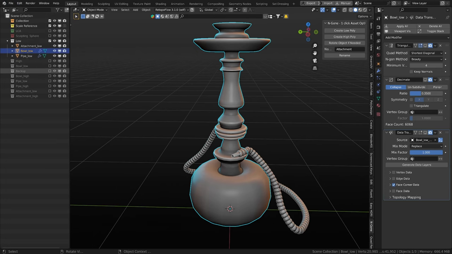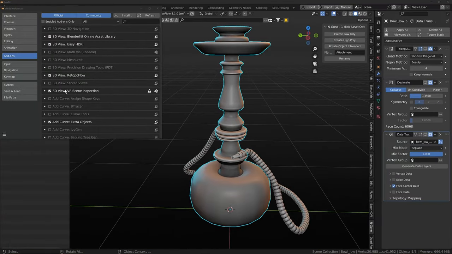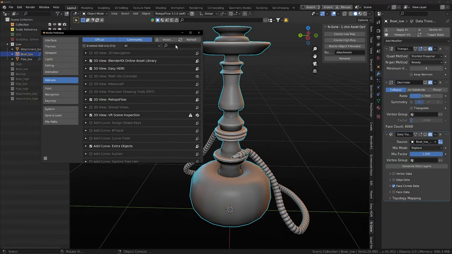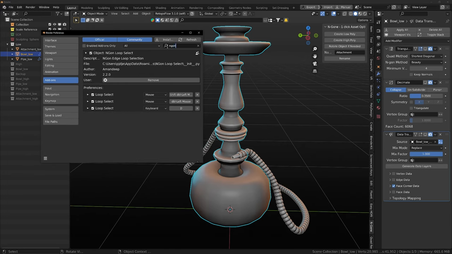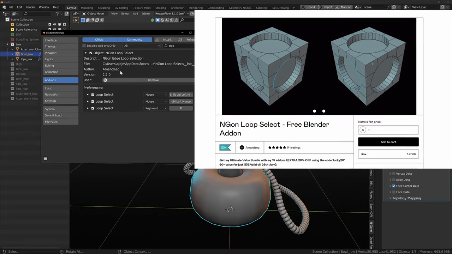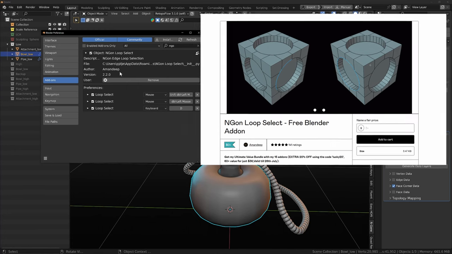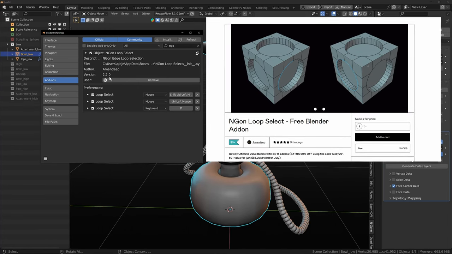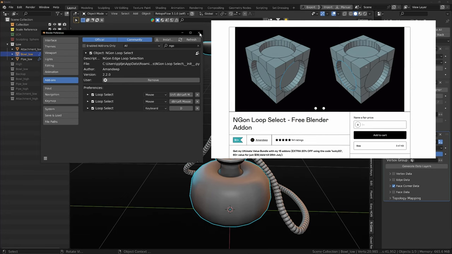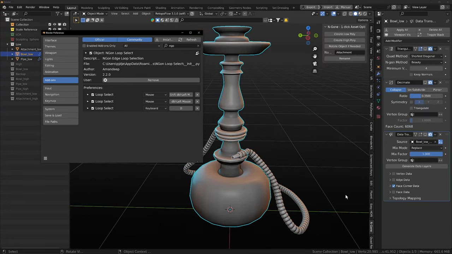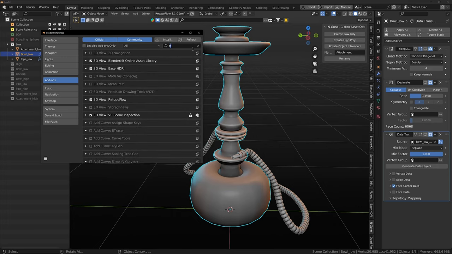So next of all, there's an asset, I'll plop it on the screen now. If we just go to our add-ons, and you'll see here NGon loop select, okay, by Amandeep. I think it's on Gumroad for free or a couple of bucks on Blender Market. We're going to need to use this. So I'll put it on screen. I'll put a link in the description.